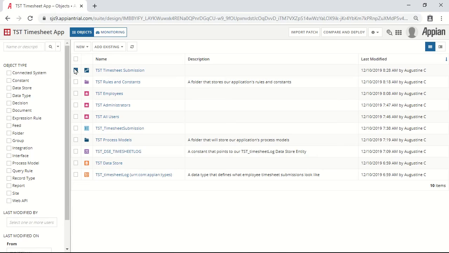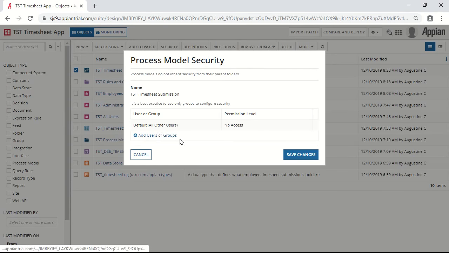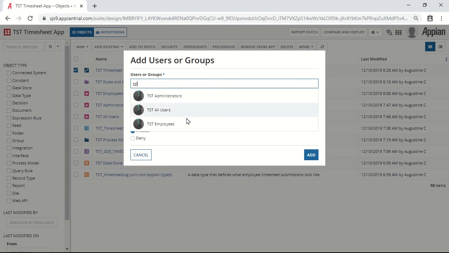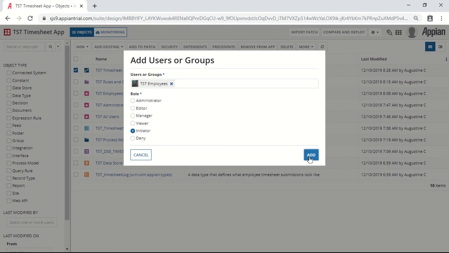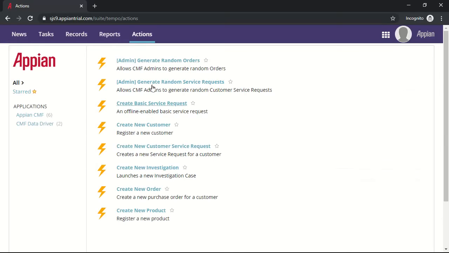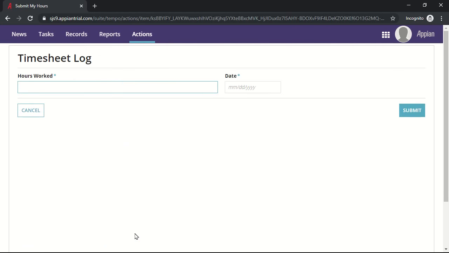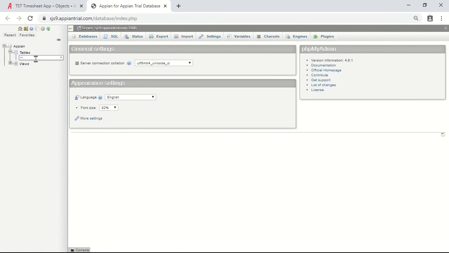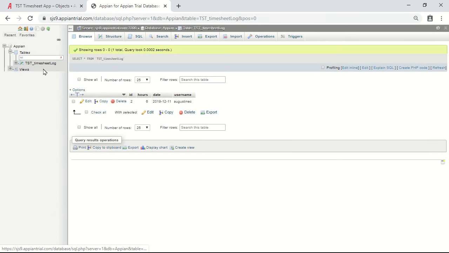This is because we also need to adjust security to our process model and give the process initiator role to the TST employees group so that Evan can start the process. Now, refreshing the Actions tab, the Submit My Hours link shows up for Evan. We can fill in the form and submit it. Going to our database table, we find that the entry did not save.